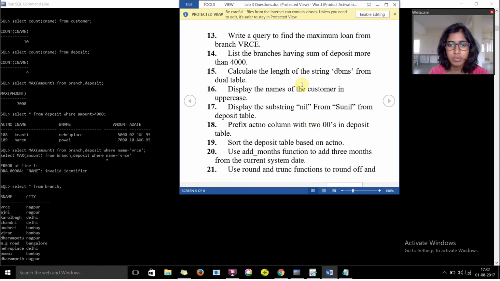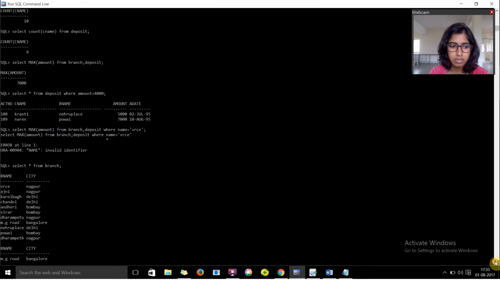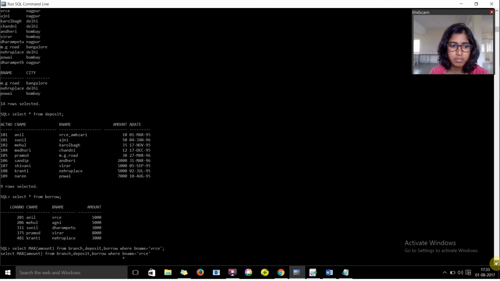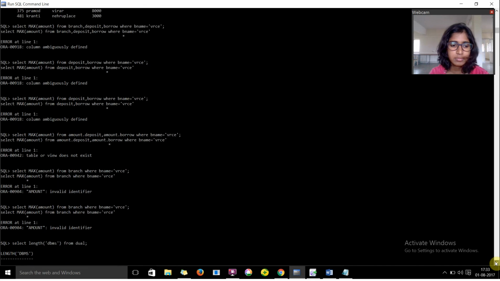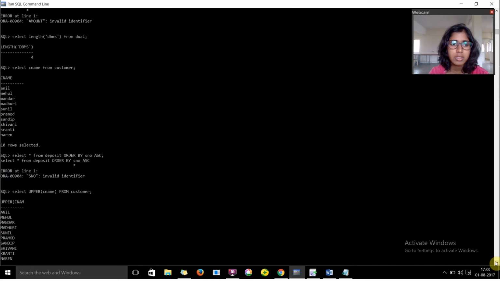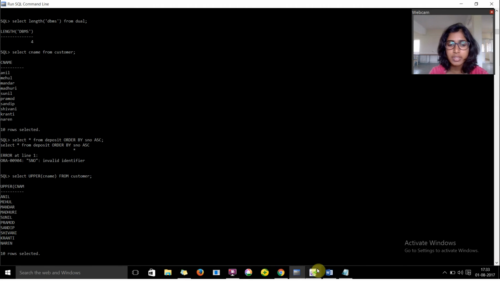The next question is to find the length of the string called DBMS. We use the keyword length, which gives the length of whatever string we are giving. Here the string given is DBMS, it must be included in single quotes and we must give from dual. And the size is 4, which is correct. It's D1, B2, M3 and S4.